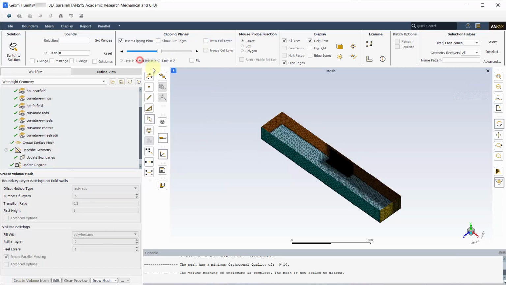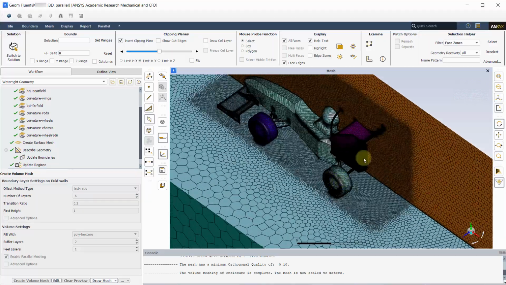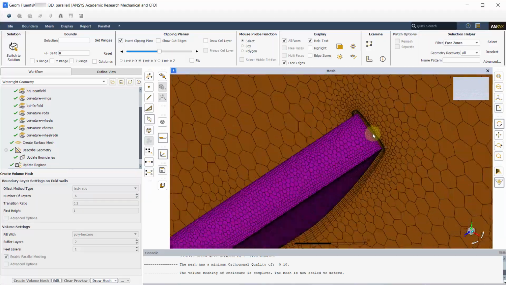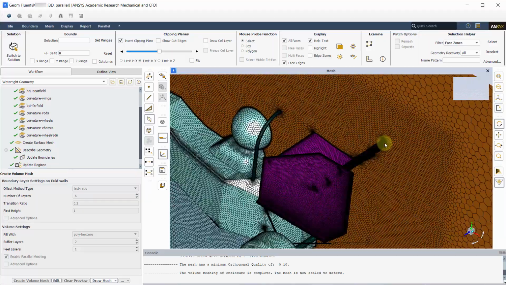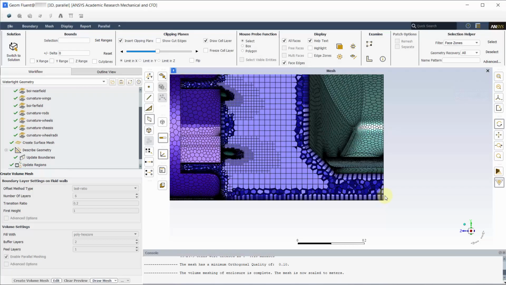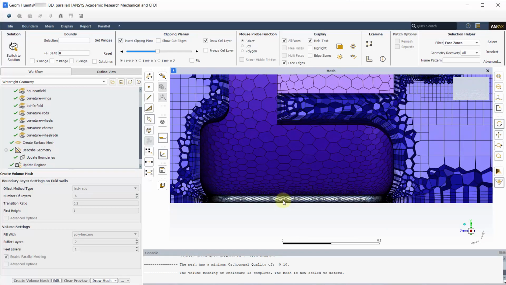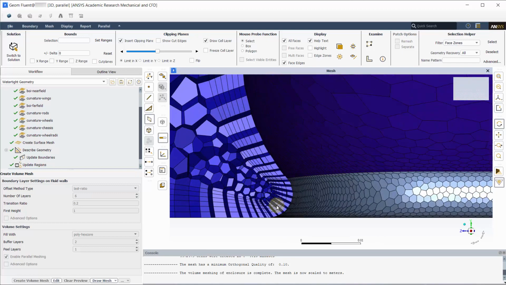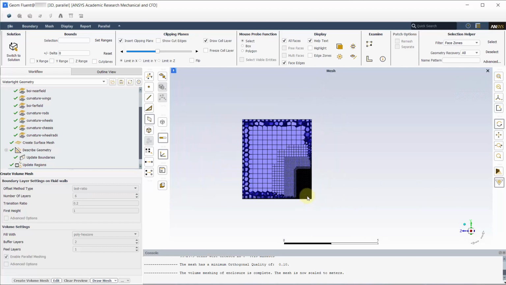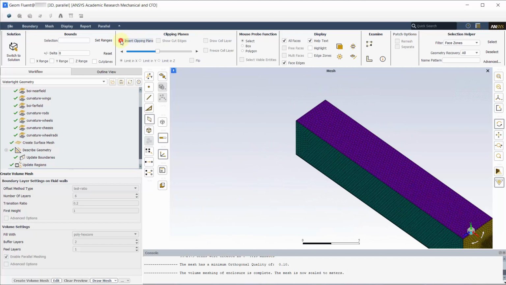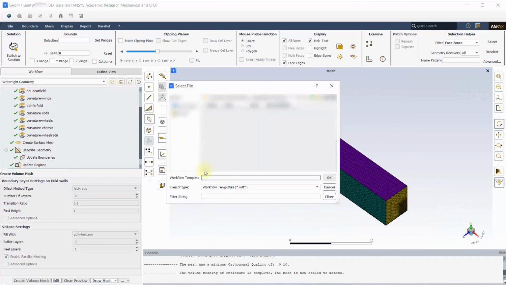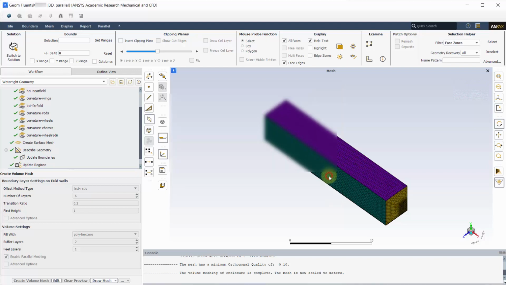We can visually inspect the volume mesh created. We can see the boundary layers at the rear wing. This shows the boundary layers between the wheel and the ground. We can save the workflow, meaning all the mesh settings will be saved and can be recreated later on. The mesh is ready to be taken into the solver.